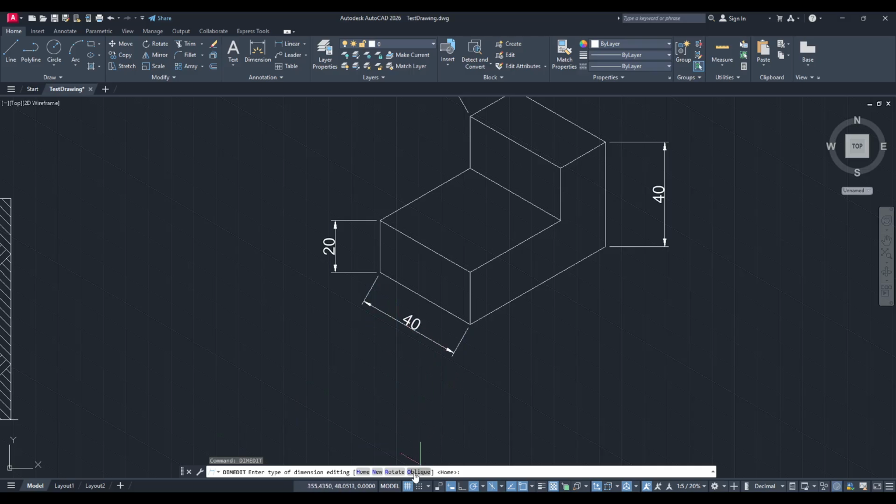After entering the dimension command, you'll be prompted with several options. Here you'll want to select oblique. The oblique option is your tool of choice for adjusting the angle of your dimensions so they correspond to the isometric perspective of your drawing. This is a critical step because selecting oblique activates the ability to define the angle, ensuring your dimensions are skewed in harmony with the isometric projection.